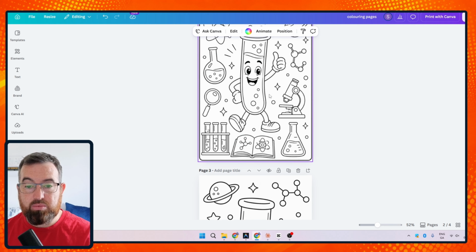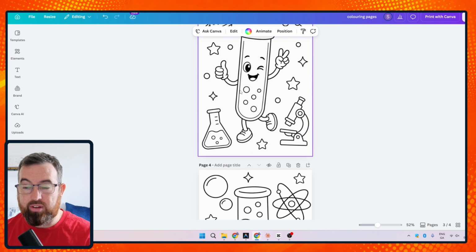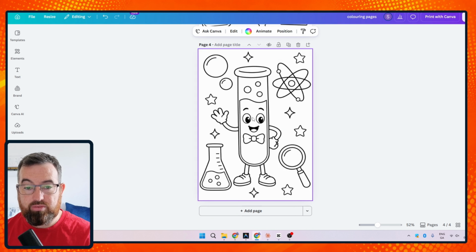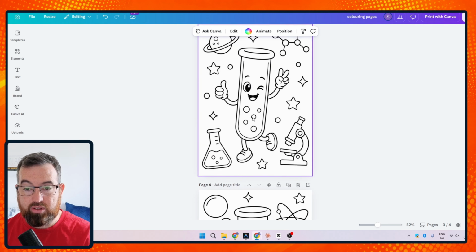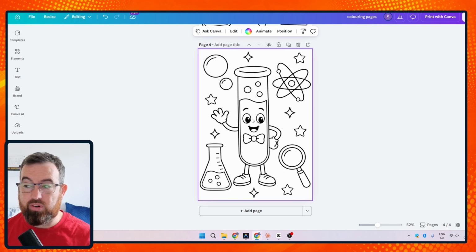Page 2 is obviously one of the images. Page 3 is again another image here. And again, page 4 is the same image, I think, is it? No, it's a different image. So page 4 is a different image again. So you can see we have everything there that we need to color.